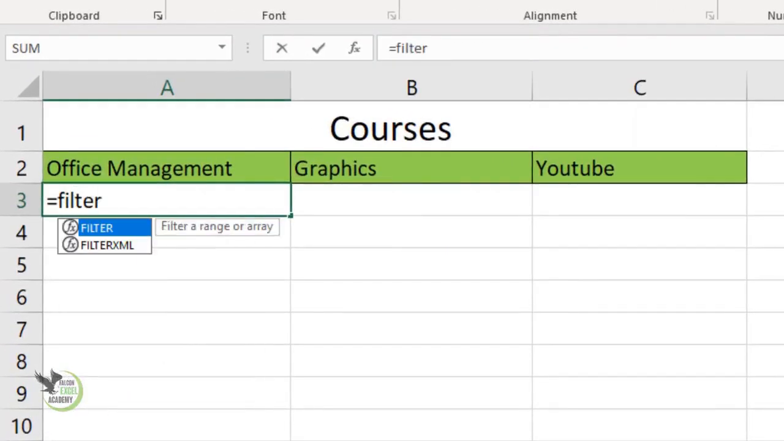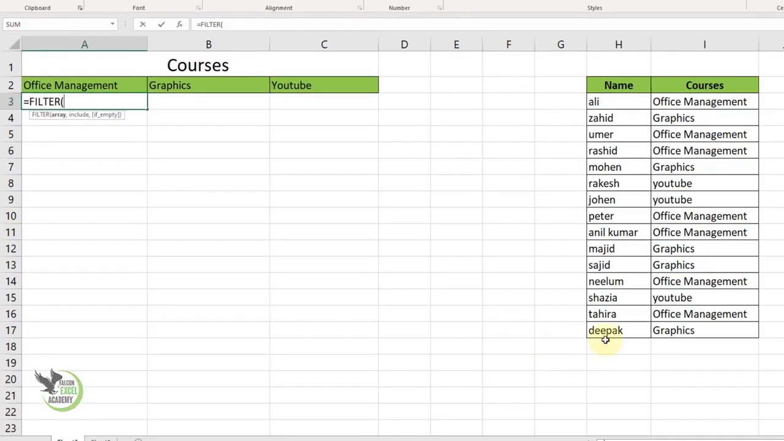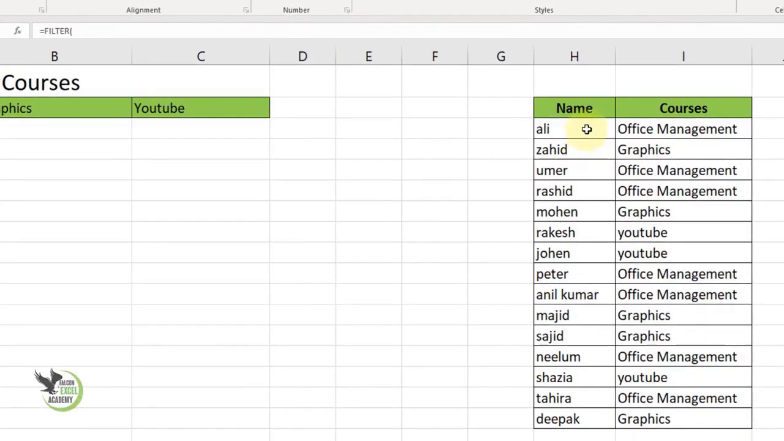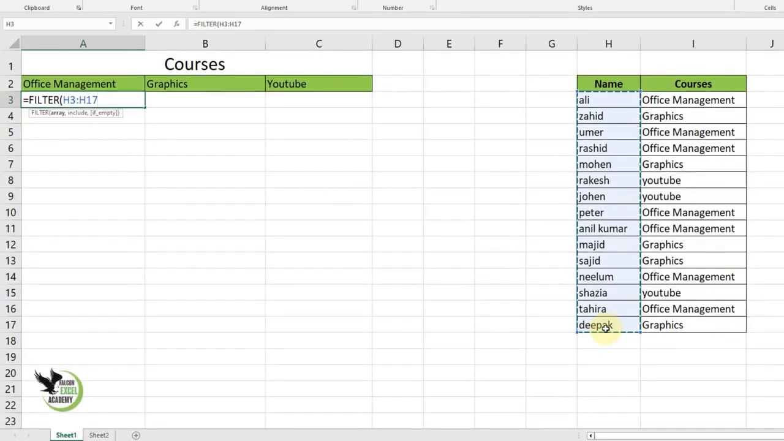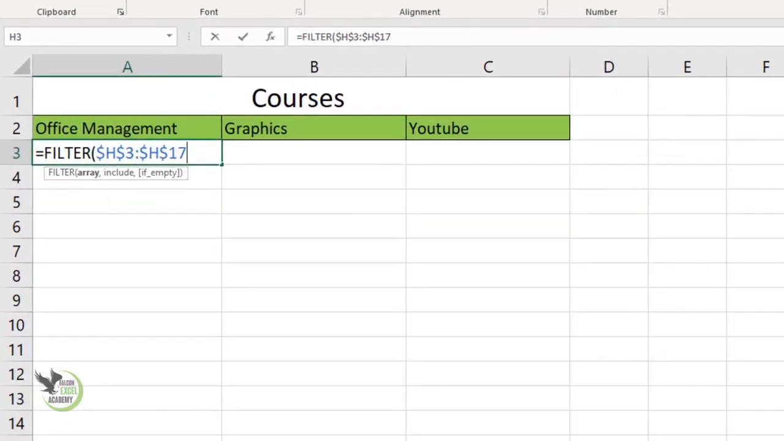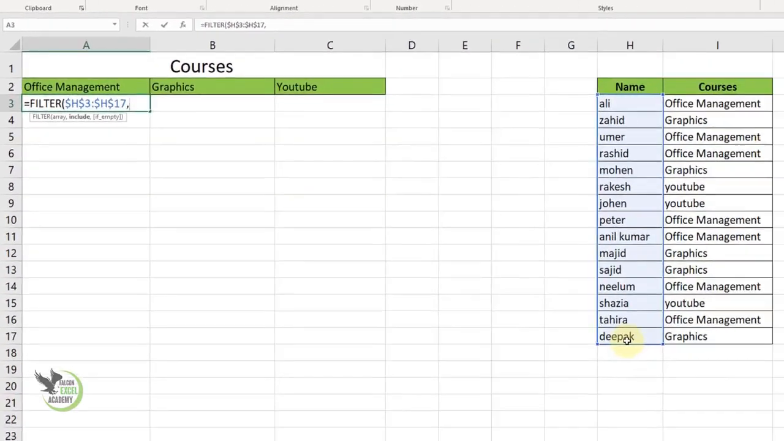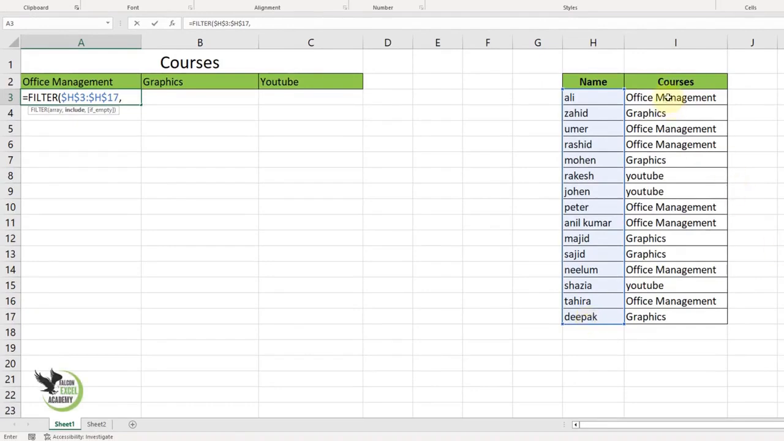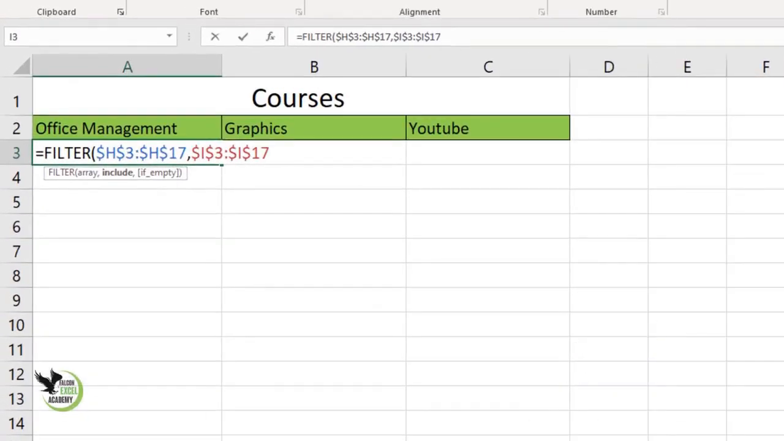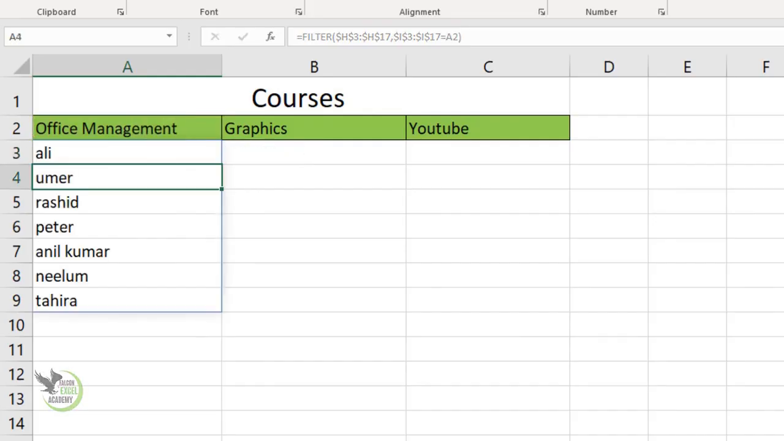So first you have to type filter here. Then after that, you have to provide the range here. For example, here I have given the range for name, and then you need to press F4 on the keyboard so that we can lock this range. After that, type a comma. After typing the comma, you also need to give the range for courses here and press F4 on the keyboard. After that, you have to write is equal to, and here, whatever the main title is. Let's say we want to display the students of office management here. So we click here, close the bracket, and press enter.